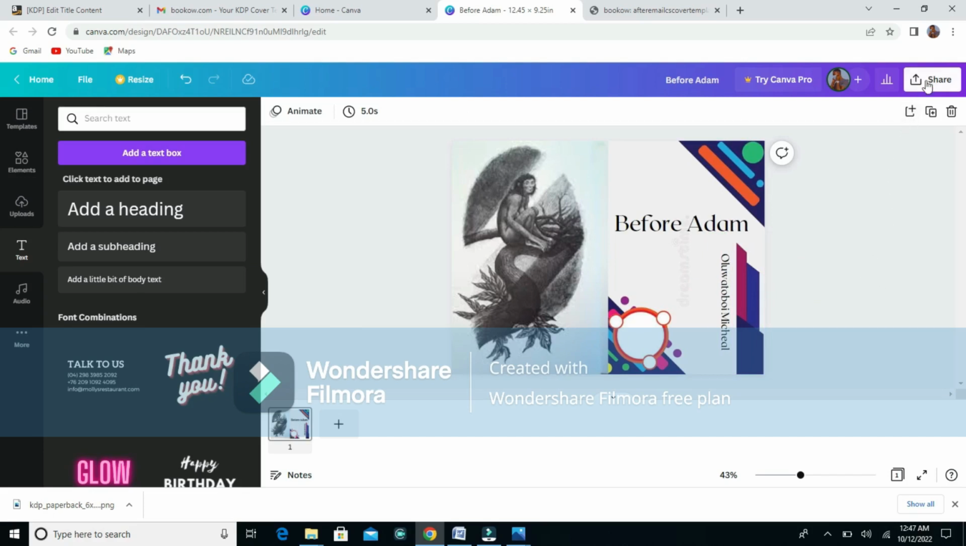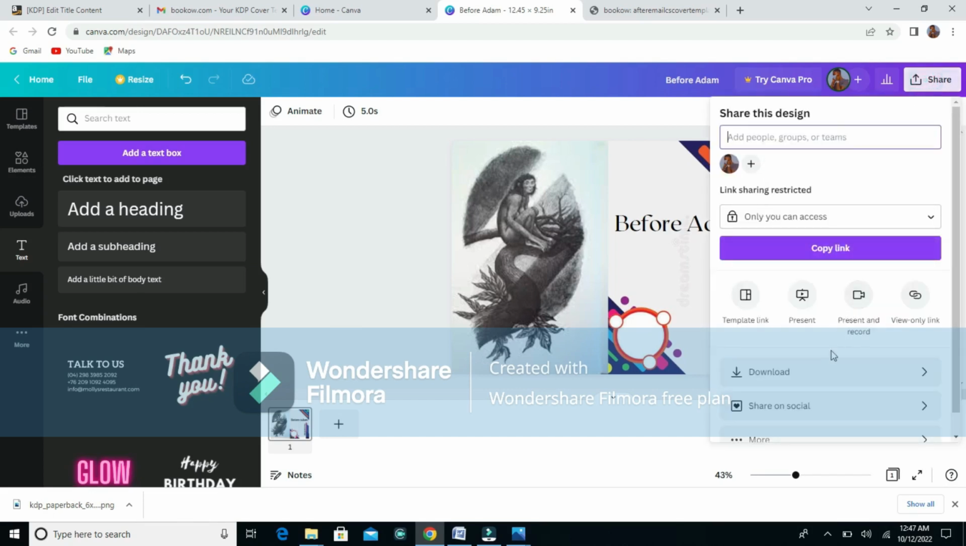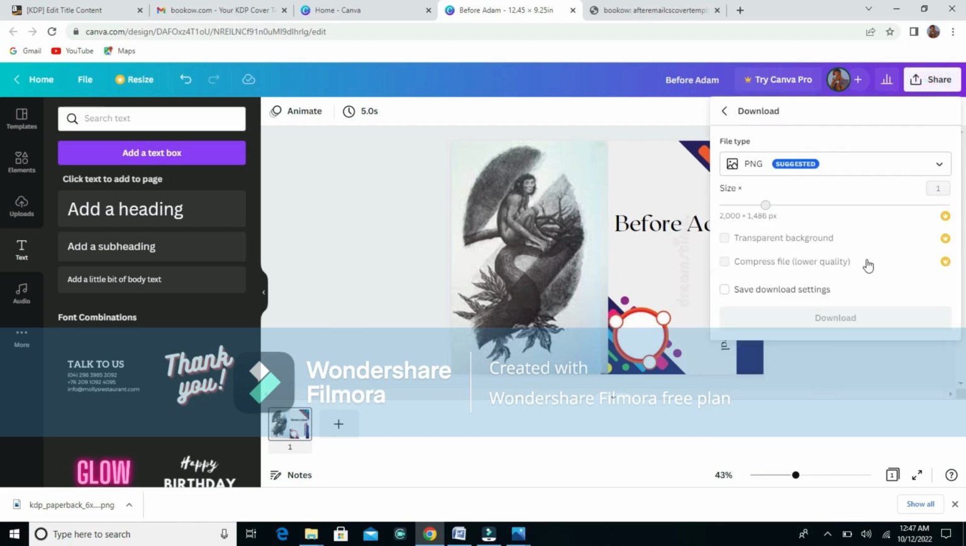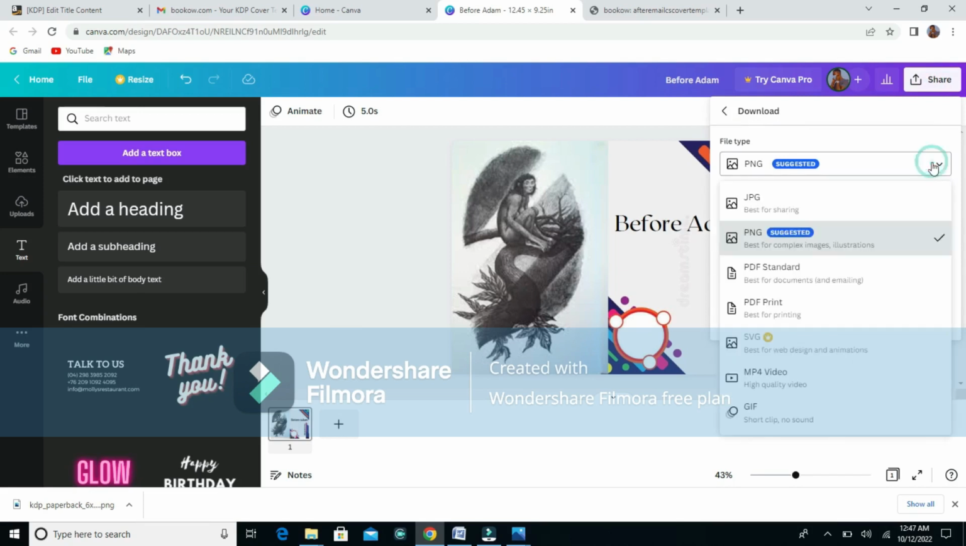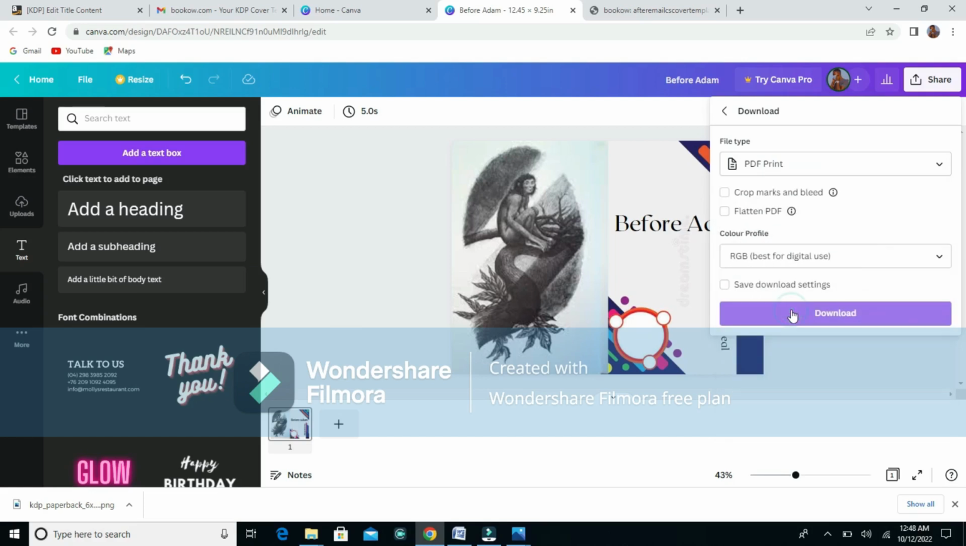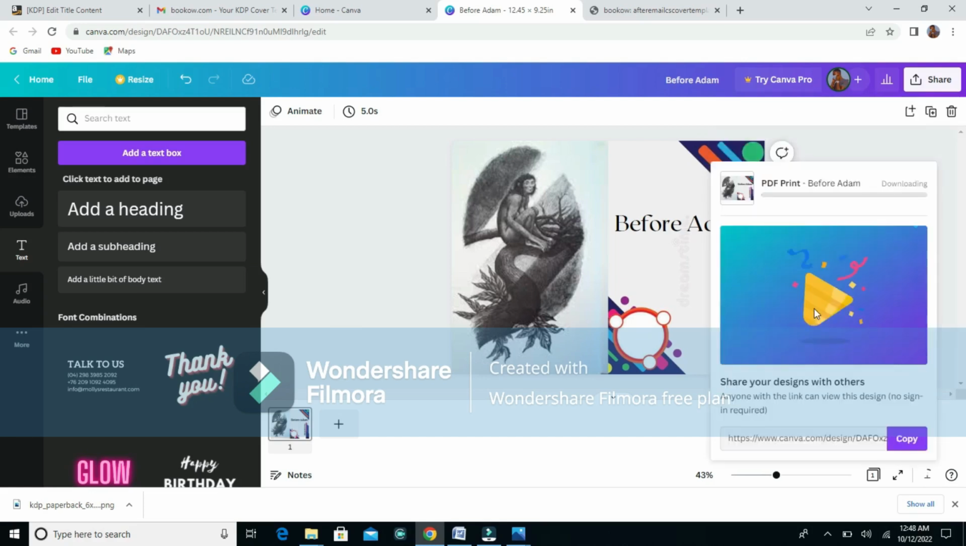So I'll go back to my share. Under share, I'll click on download. Under download, I'll click on PDF print. I'm not using JPEG now. I'm using PDF print. I'll click on PDF print and I click on download to start downloading. As you can see, it's over here.